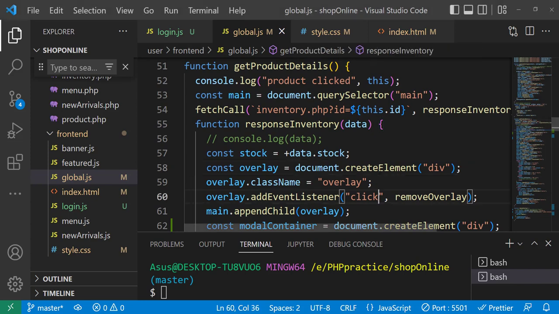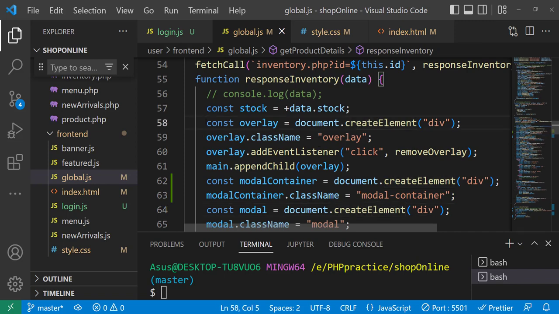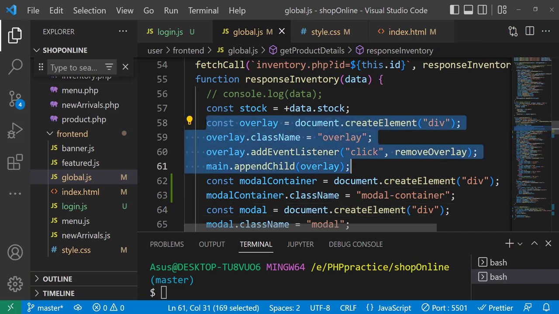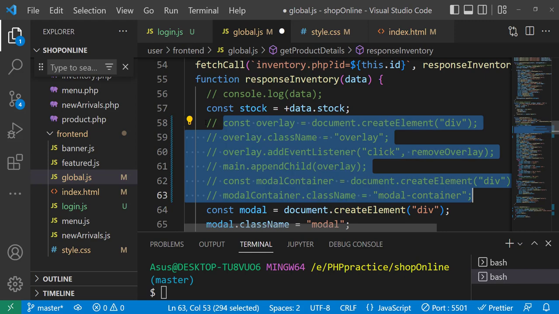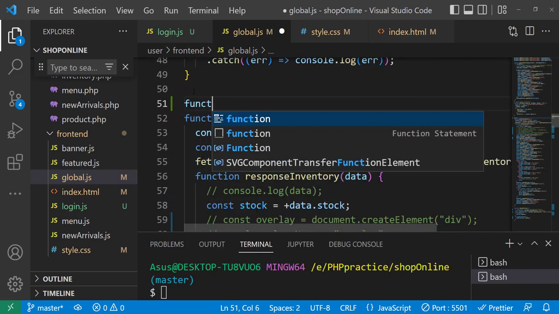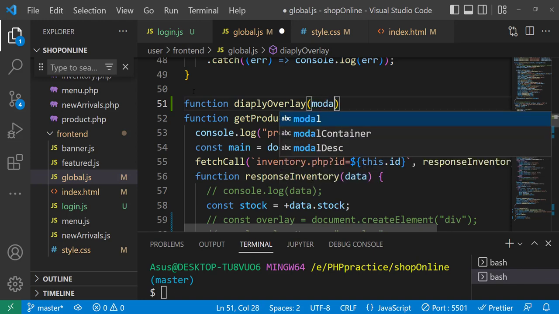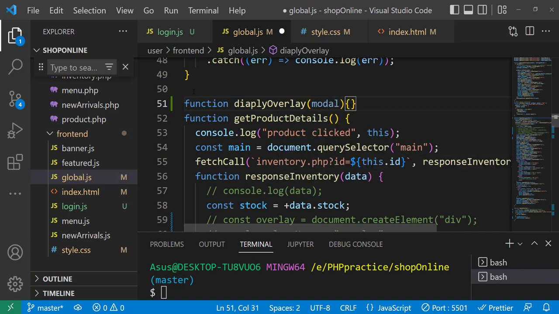So what we are going to do is cut the div which is creating the overlay, as well as the reference to main and where we are appending the overlay to the main, and then the model container, these lines. So copy and comment them out over here. Let's create another function, display overlay. So this will be passed the actual model contents that we want to attach to it.